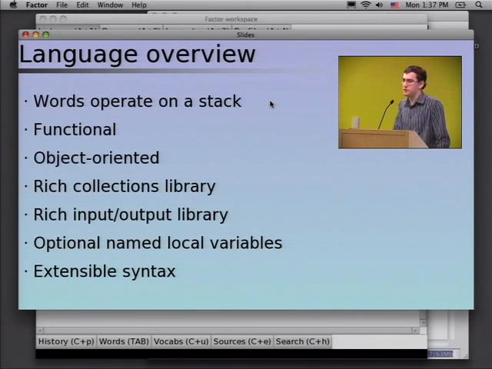Factor supports functional programming, which for me is mostly about functions as first-class values and anonymous code blocks, which can be passed around. We also do emphasize immutability, but we don't enforce it. There is still mutable state, so it's not purely functional, but it supports functional programming. Factor also supports object-oriented programming, and for me, this is mostly about runtime dispatch and polymorphism.